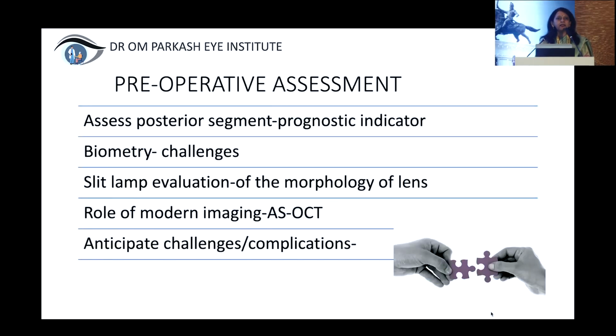So how do we assess them preoperatively? We have to assess the posterior segment so that we can have a prognostic indicator. Biometry challenges are there. And then we have to correlate our slit lamp examination with the ASOCT findings, and anticipate how we are going to face the surgical challenges.